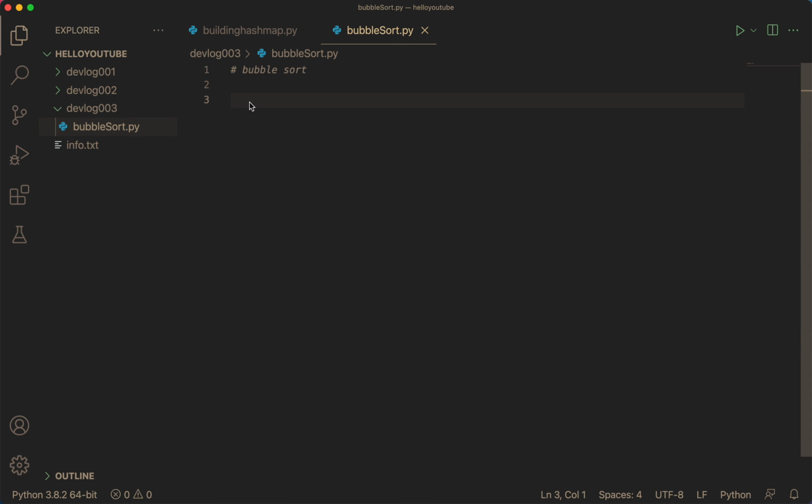We'll be doing bubble sort, the bubble sort algorithm. We will compare each pair of elements in the array, starting from the beginning, and swap if the first element is greater than the second.